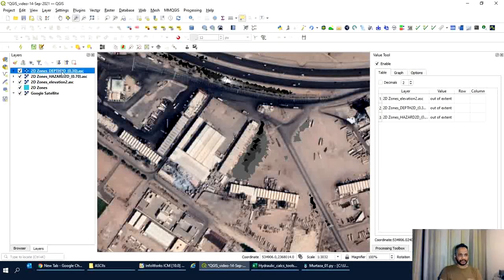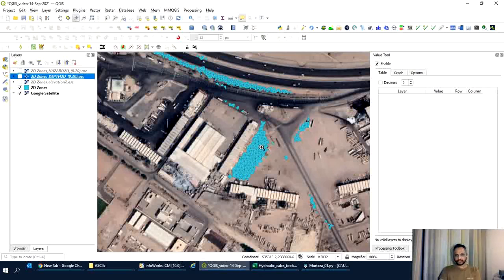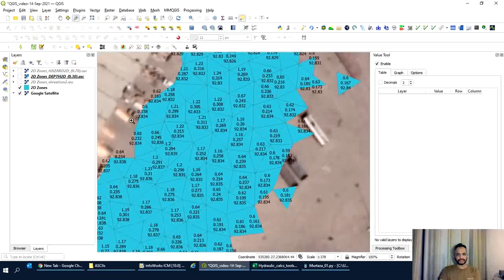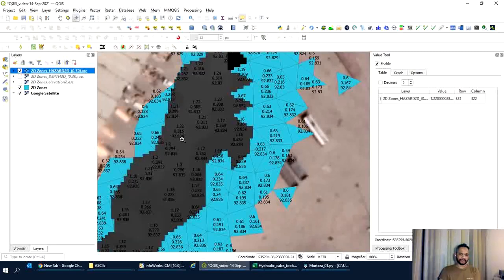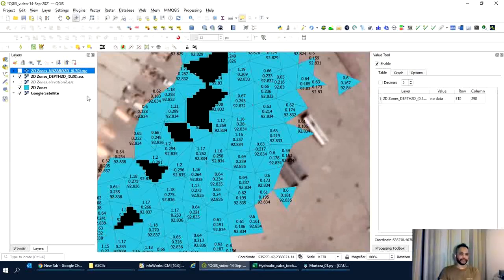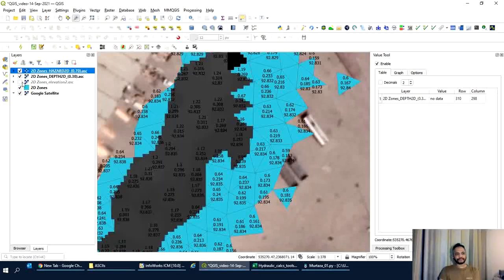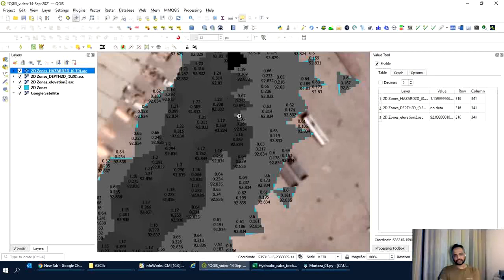To finish the video, I will just have a very quick look at the values that are exported. Because I use a different cutoff, the extents of the 2D zone file are these, but because I applied a cutoff, the ASCII file is smaller for hazard, and similarly for depth, it's even smaller depending on the cutoff value that has been used. Elevation does not have a cutoff value, so it will export the whole 2D zone into an ASCII.